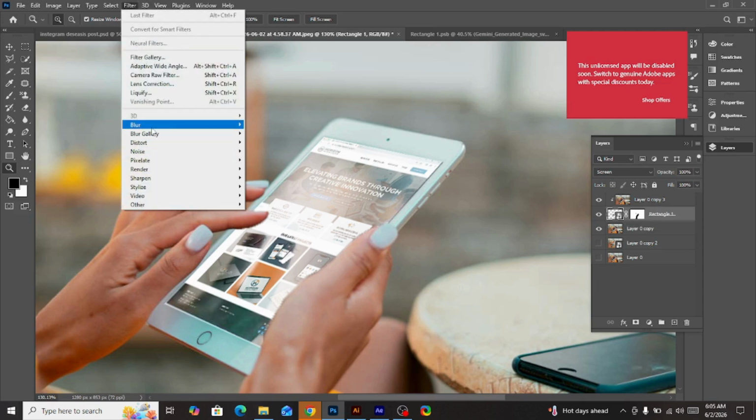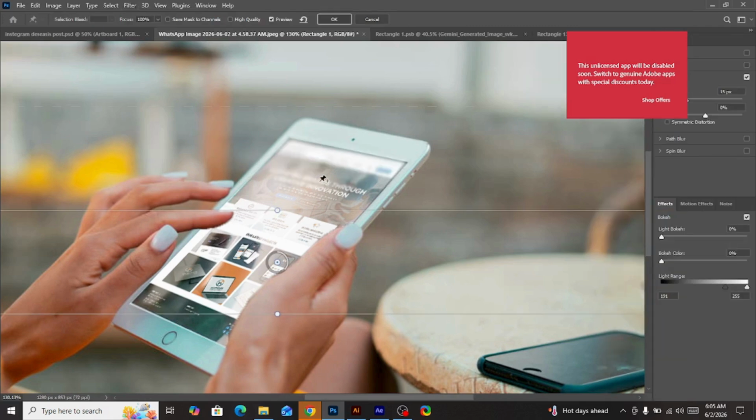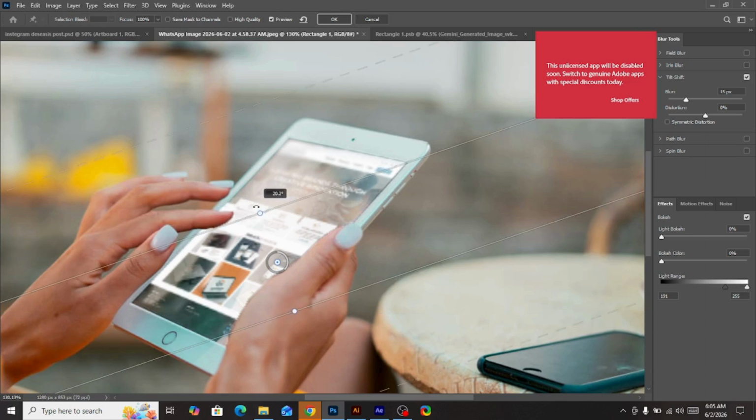Next, I'll go to Filter, then Blur Gallery, and select Tilt Shift Blur. I'll add a subtle blur to the top area of the screen and adjust it carefully. This creates a realistic depth effect and helps the tablet blend naturally into the scene.